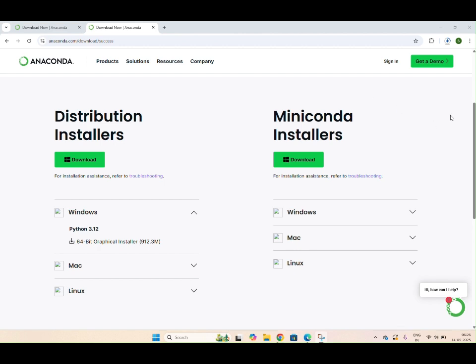Since this is a big file, it's going to take some time. This Anaconda distribution installer helps us access a few platforms which help us run Python code, which are your Spyder and your Jupyter Notebook. You can access both of these platforms through the same distribution.